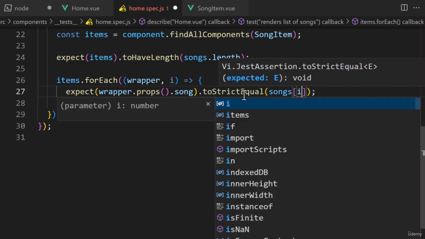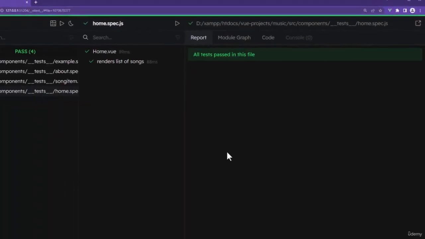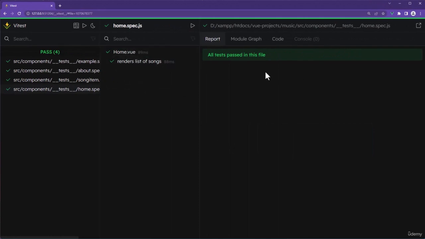Let's run the test. The test will pass. By using the props function, we were able to retrieve the data in a child component to compare it with data from the parent component. There's one last thing I want to mention before ending this lecture. The test will work without a problem.